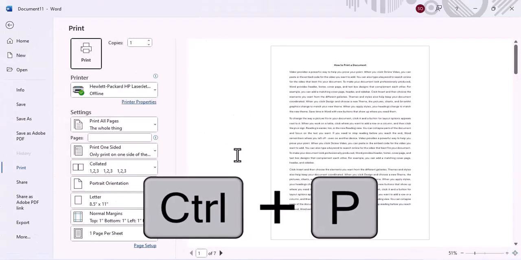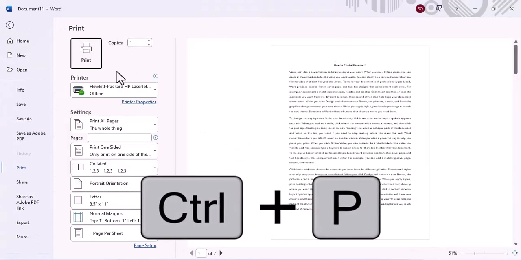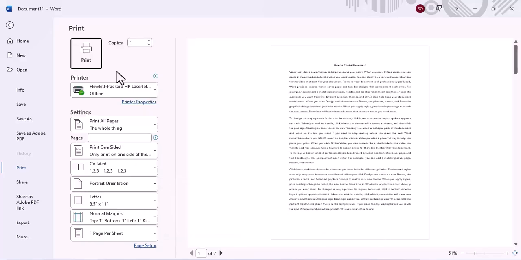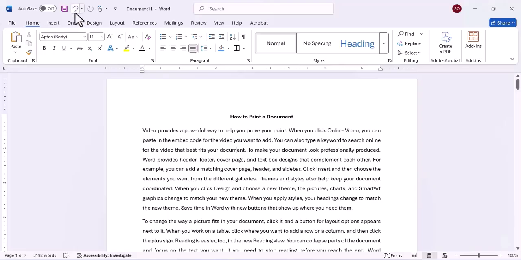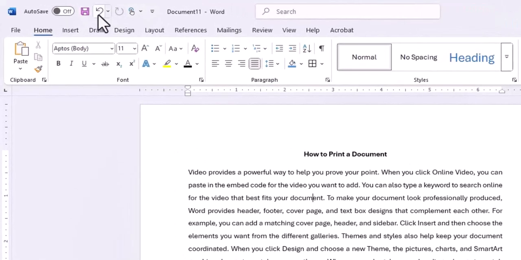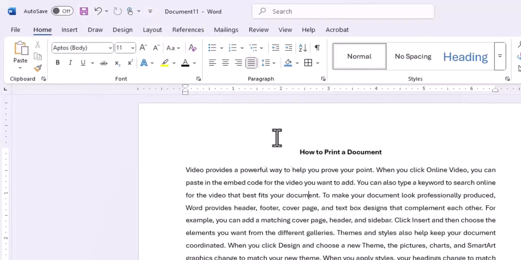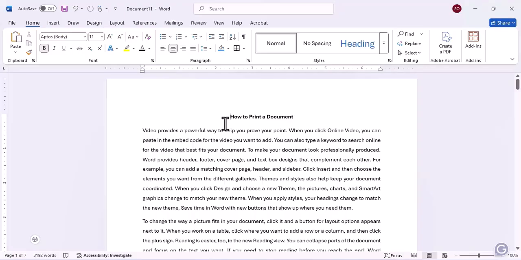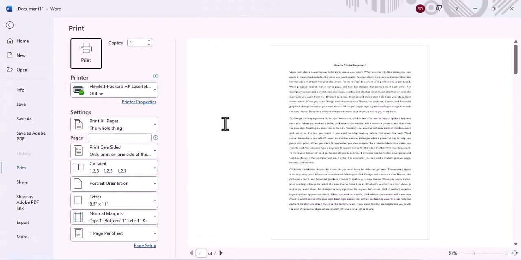So when you click this, you discover that this print command comes up. You may also have it under your quick access toolbar. If it is enabled, you just click on it and it will come up for you. So meanwhile, let me click on my Ctrl P and you will notice that this has actually come up.